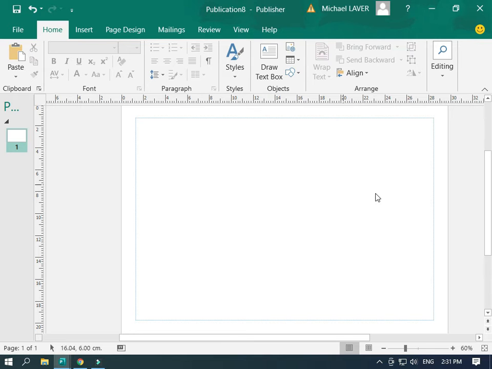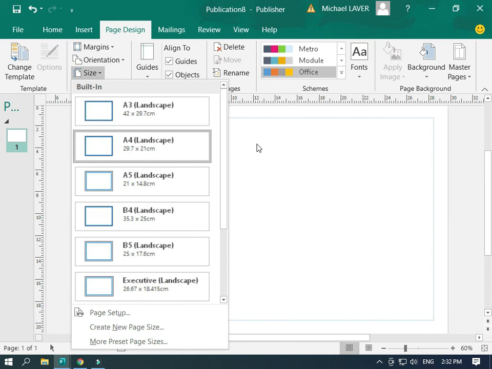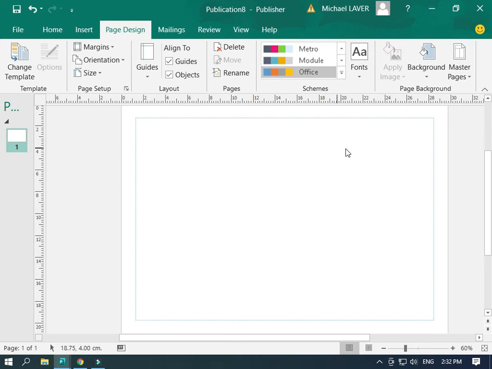Okay, now we need to set up Publisher to start with. First of all, let's go to Page Design, and we've already sort of chosen it, but you need to make sure that the page we've got here is the page that we want. We're going to be using an A4 size piece of paper, because that's what the printer prints, and that's what we want. And we're going to use the orientation landscape. You could use either landscape or portrait, but I would rather use landscape.